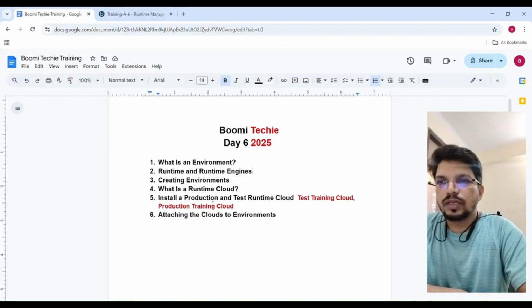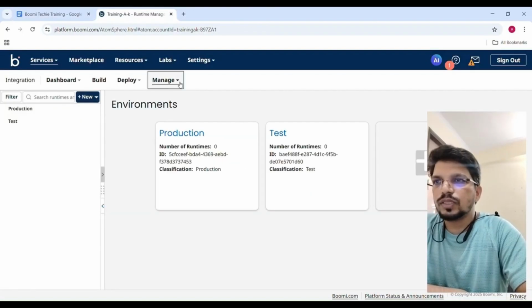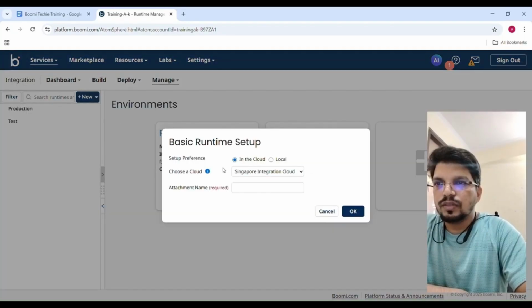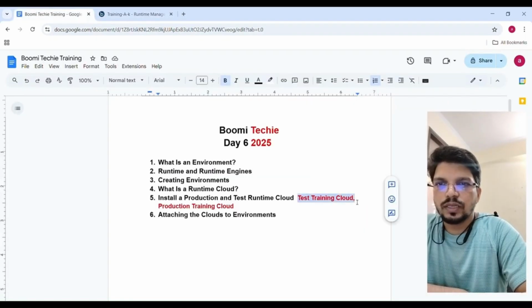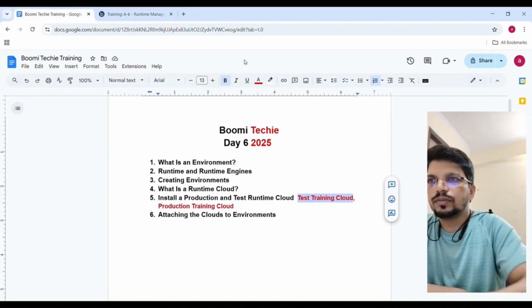So now the fifth point is installing the production and test runtime clouds. We have to follow the same process. Go to Manage, select Runtime Management, and then create a new one, and here we can see Basic Runtime. After clicking Basic Runtime, you can see the classification of the runtime, like local and cloud. Here we have to choose cloud, and the nearest cloud, Singapore Integration Cloud. So we need to select test first, Singapore Integration Test Cloud, the classification type, and the attachment name is test training cloud.